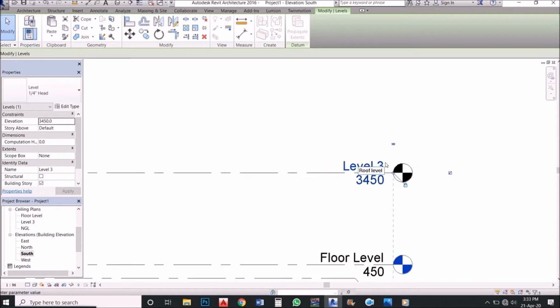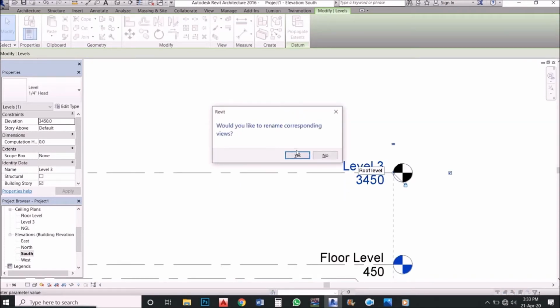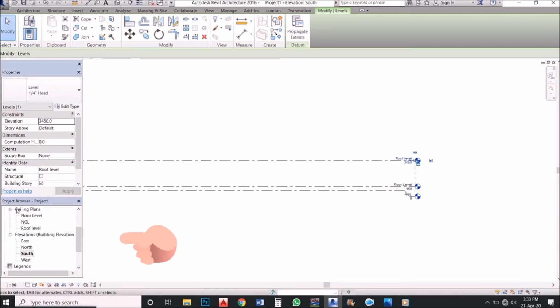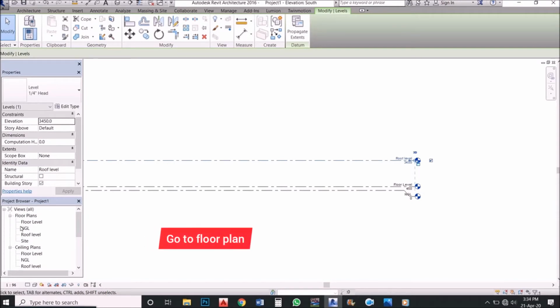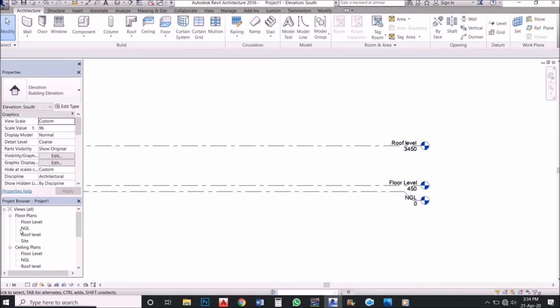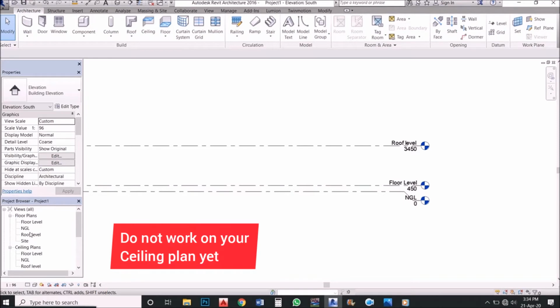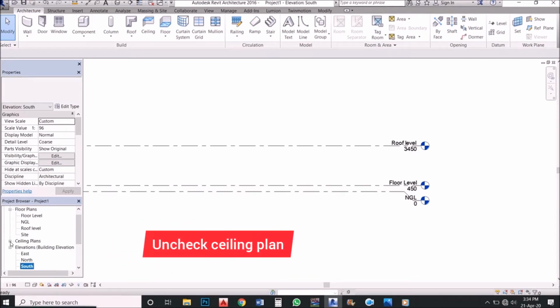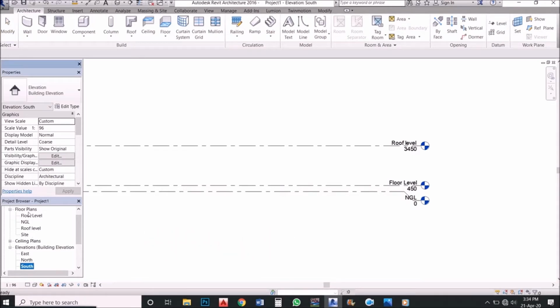Okay, click on enter. Would you like to rename corresponding views? Yes. All right, so now take a look at your project browser. Scroll up, go to your floor plans. Every single level here is going to reflect on your floor plans and ceiling plans. Try as much as possible not to work on your ceiling plan yet. We're working on floor plans, so we simply uncheck these to hide our ceiling plans so that you won't make the mistake of working on your ceiling plan.